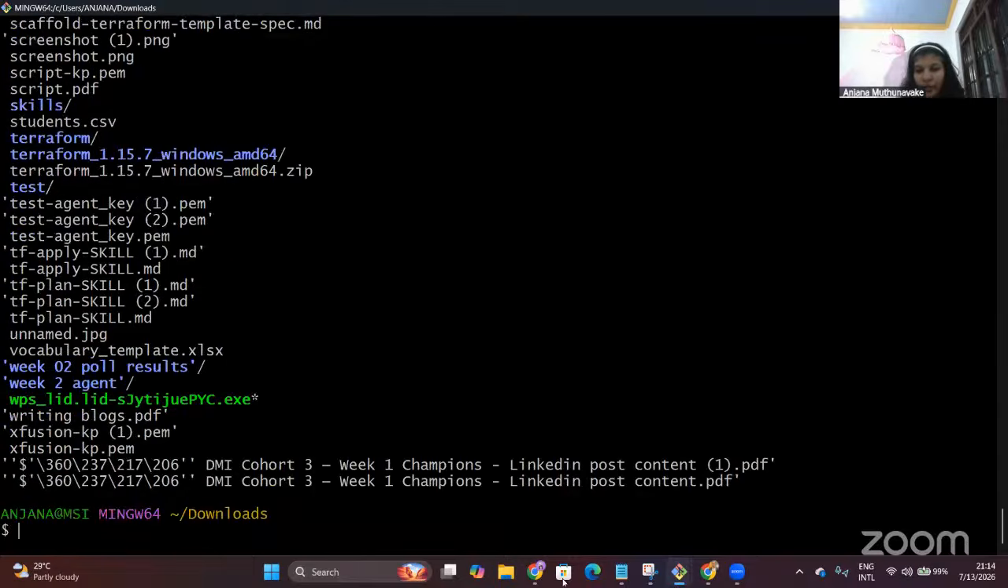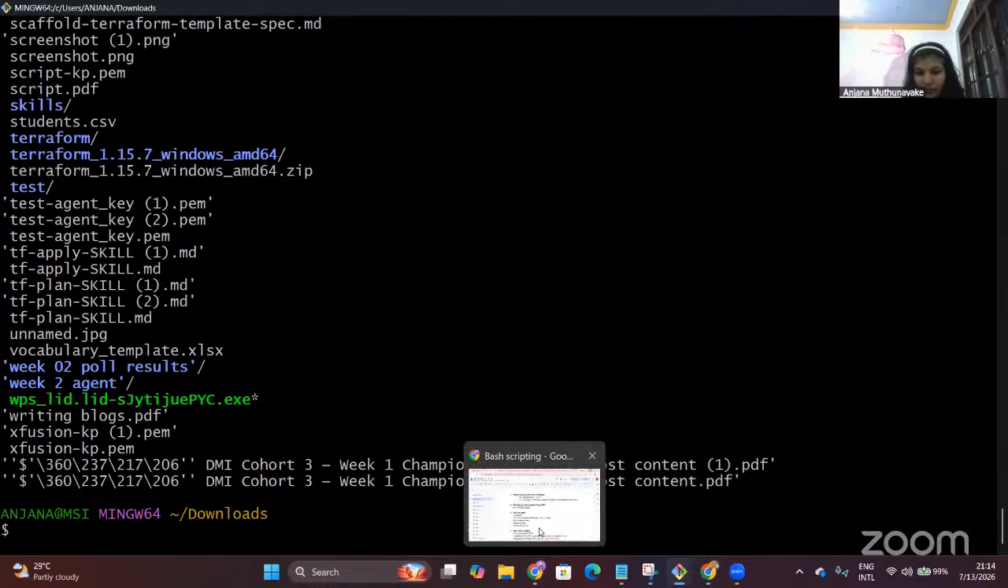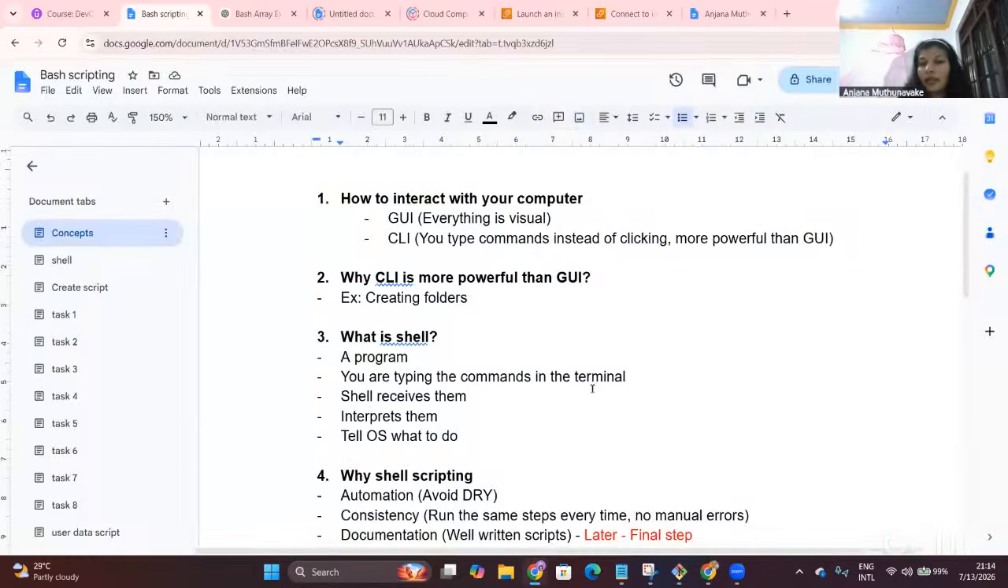Likewise, we are giving commands when we are interacting with our CLI. And CLI is more powerful than GUI because if we need to do repetitive tasks, let's say if we need to create 100 folders, if we are using GUI, we need to do it one by one. Right click, create folder, rename it, do it again, and it is repetitive. So if we are using CLI, we can do it with one command.